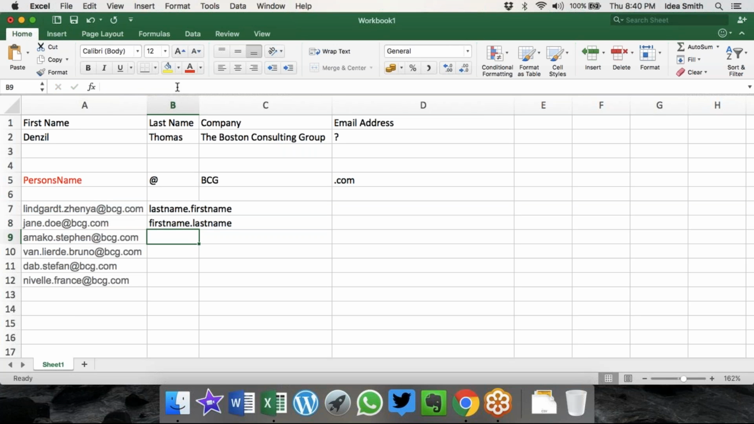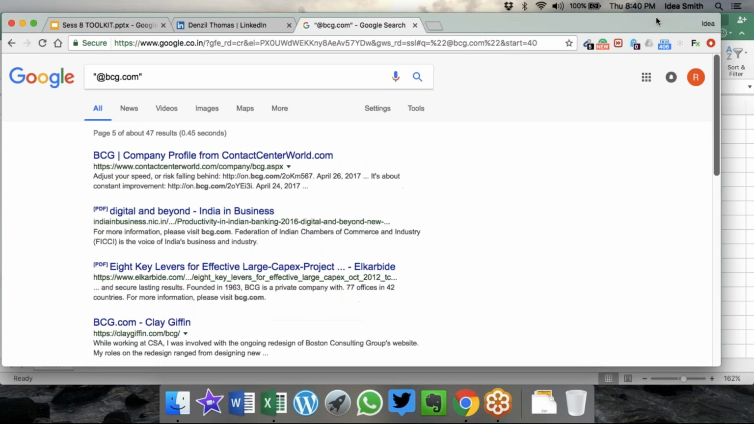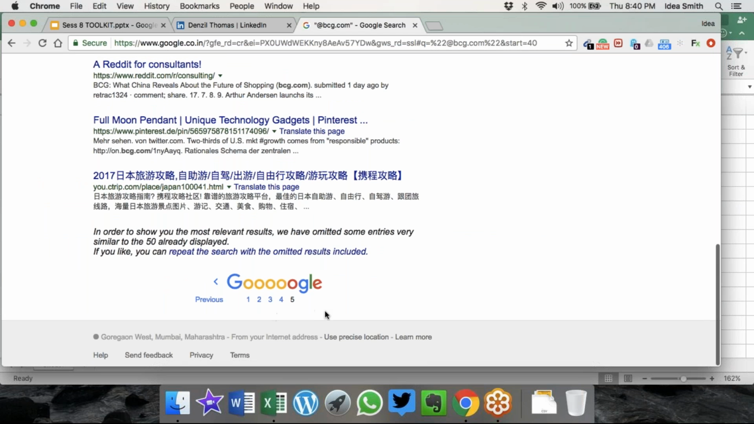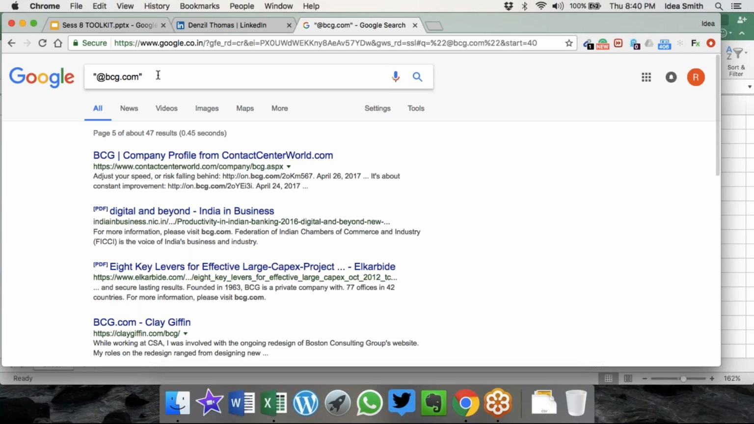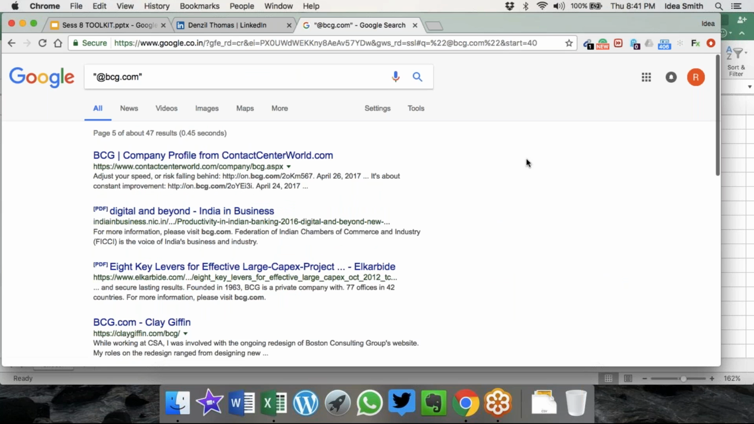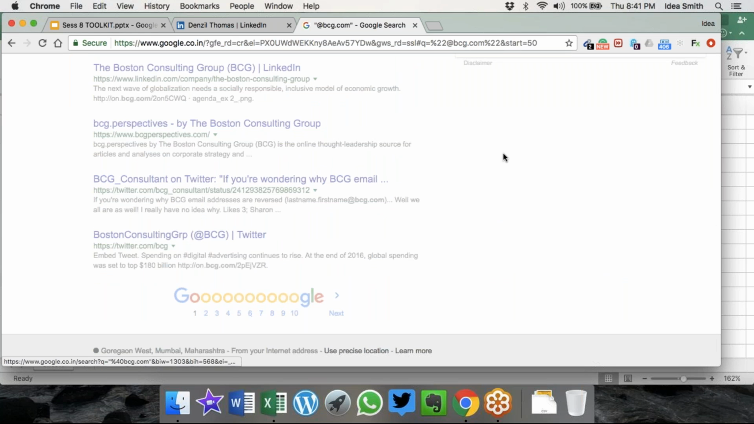Amako Stephen. Stephen sounds like a first name, so let me go with a guess of last name dot first name. Van Leerd, Bruno, no idea at all. Dab Stefan also sounds like last name dot first name. Nivelle dot France, no idea. So let's look for a few more. This is confusing, so let me look for a few more. There's nothing here. Okay. Let's look for page 6.